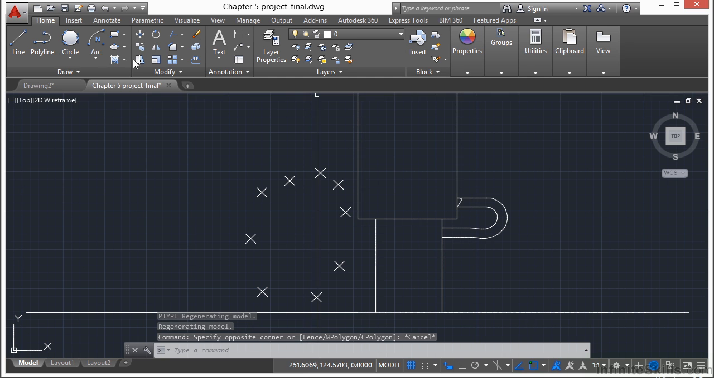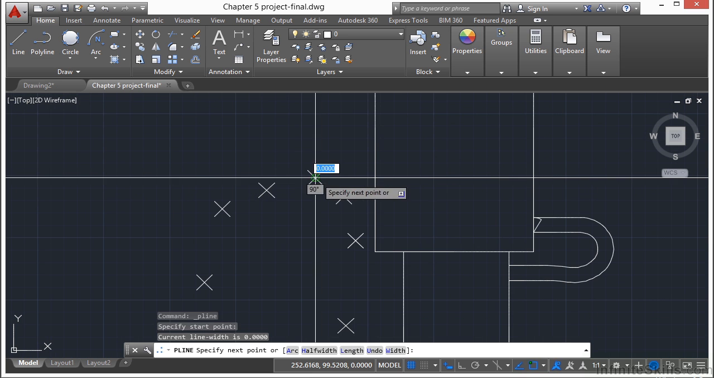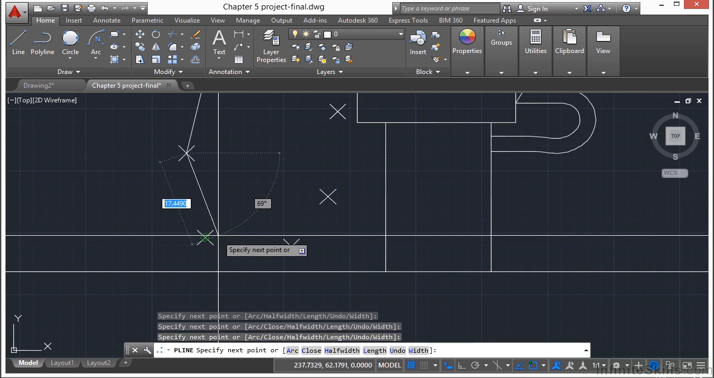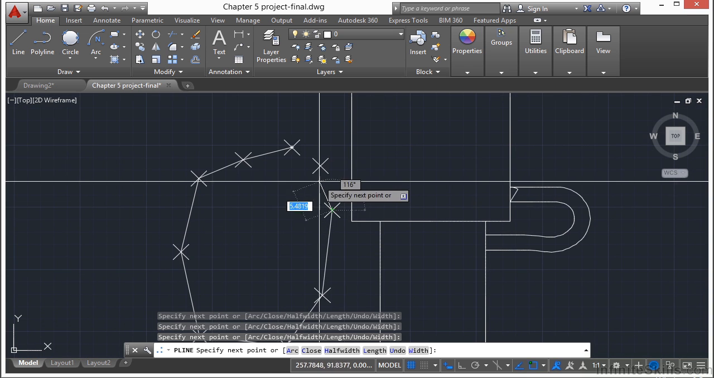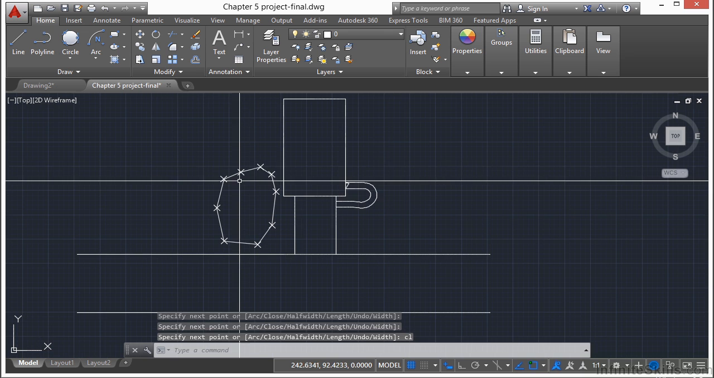Now I'm going to use my polyline command. I'm going to connect the dots. So just with your running OSNAPs on, you can see this becomes very easy. Make sure you use the node OSNAP. Then when I'm done, I can just type in CL to close it.